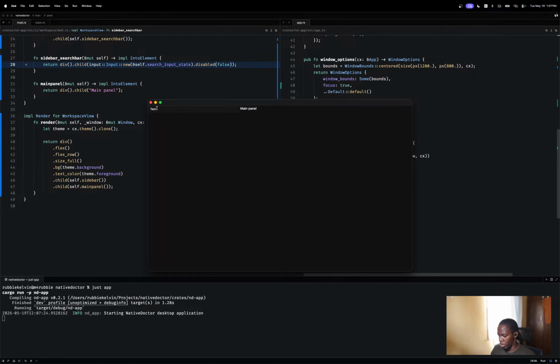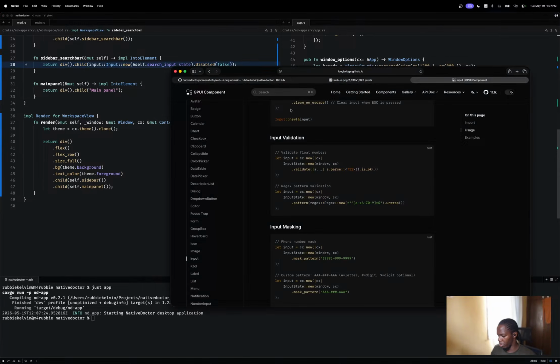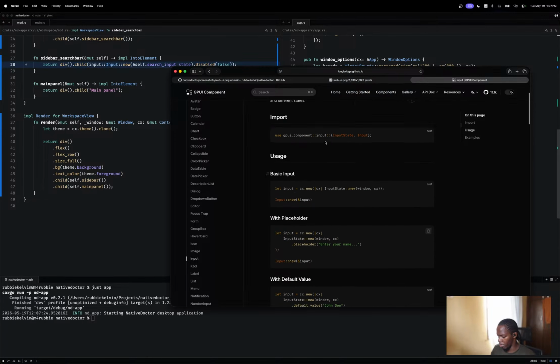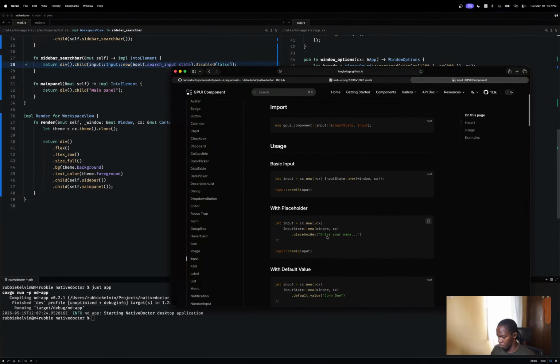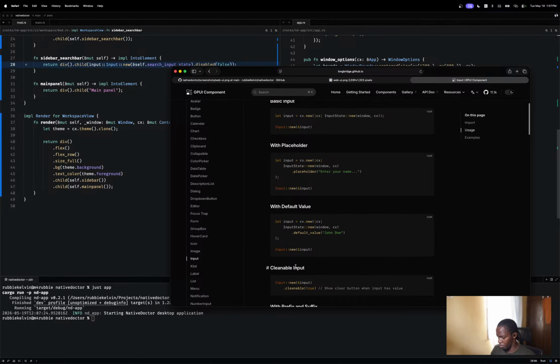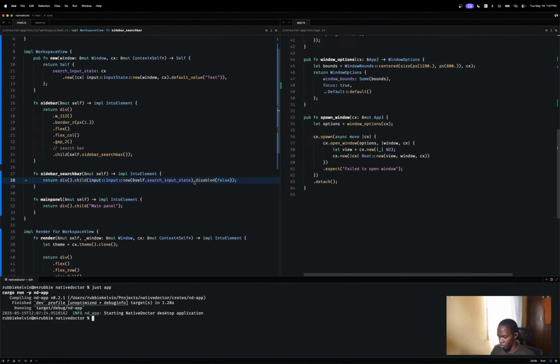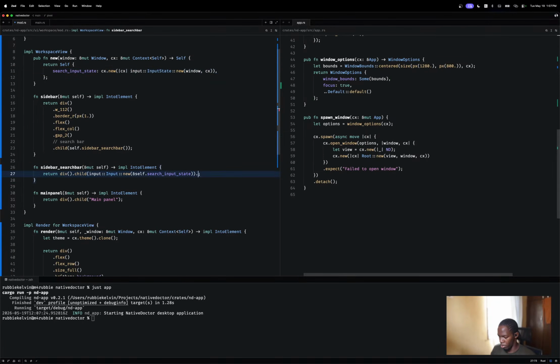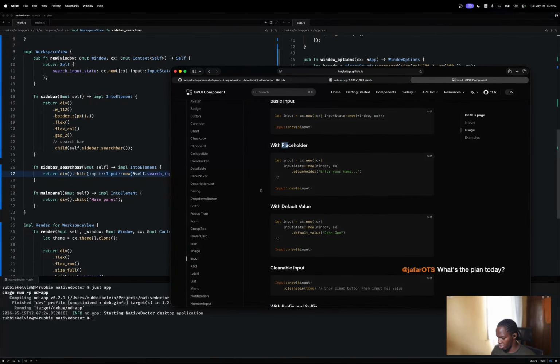I wonder why it's not taking keyboard inputs, or it's not getting focused or something. That's the placeholder. I can't set a placeholder. Oh, I can.